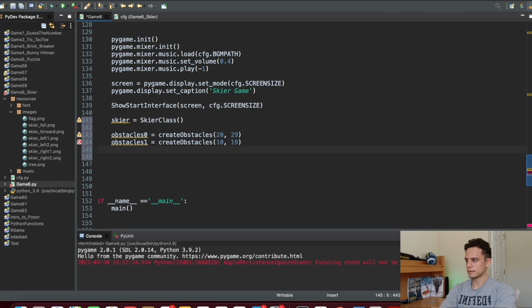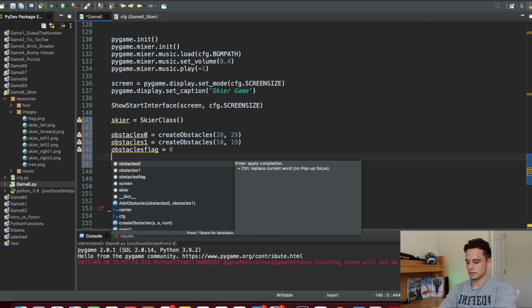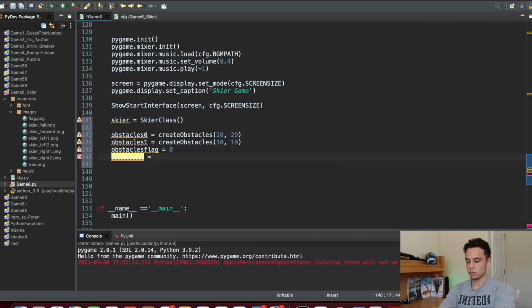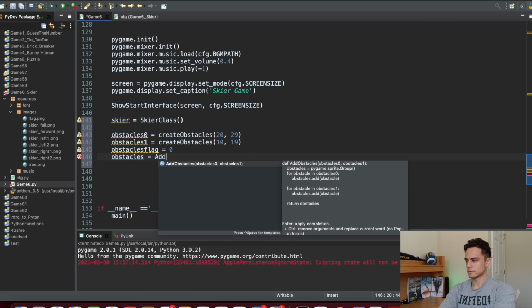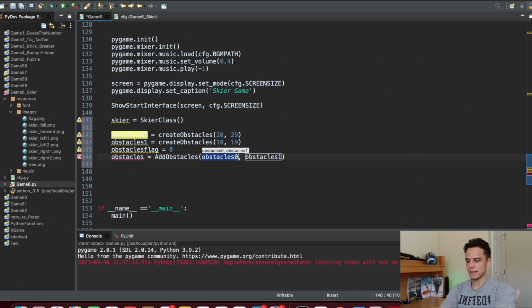Then let's now write obstacles flag, and I will set this to 0 at this time. Then I will create the final obstacle, so obstacles will be equal to add obstacles, and then we need to write the x and the y positions of our obstacles in order to add them inside our game. So here I'll write obstacle 0 and obstacle 1. Actually we already created them, so we don't need to change these names here.